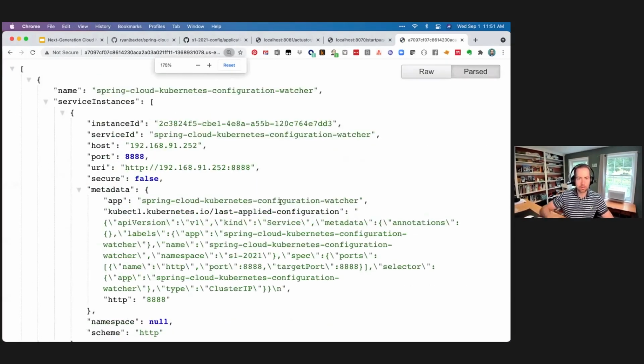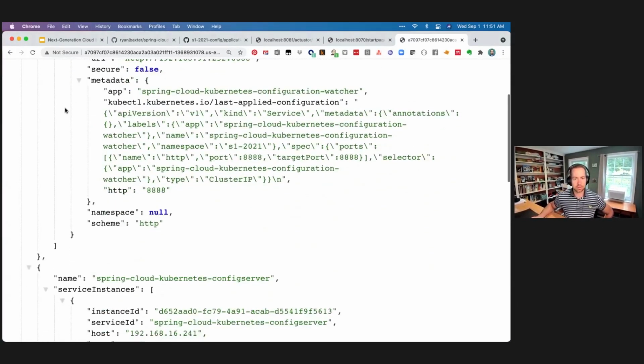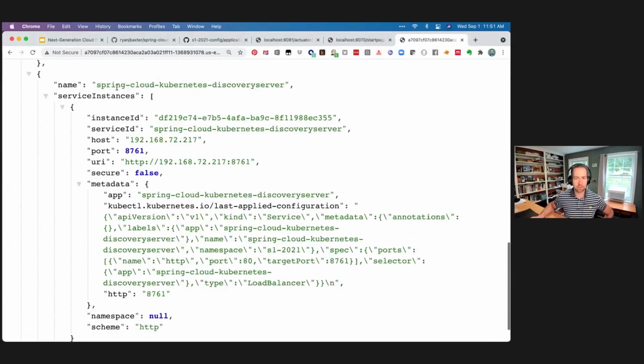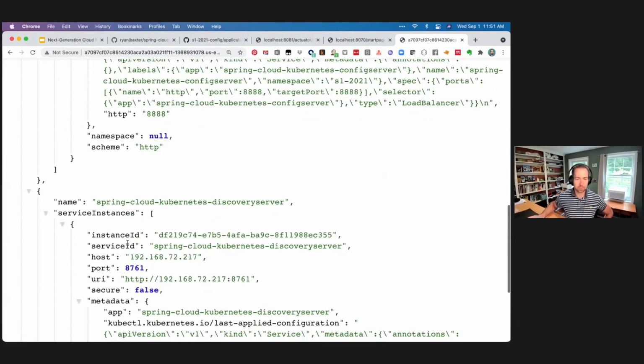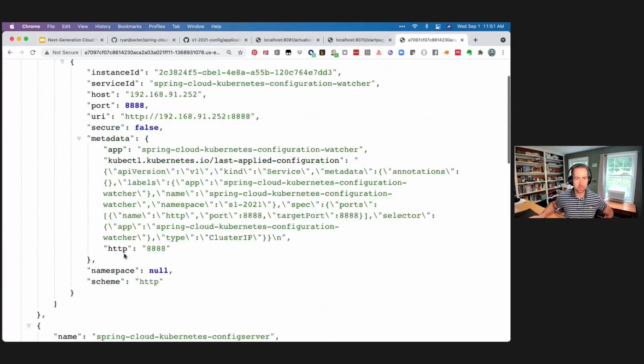So this should look pretty much exactly like, if you're familiar with it, the response you would get from Eureka. It should look pretty much the same, right? You see you have the config server, you have the config watcher, right? These are the only things that are running right now as far as services. But it has the host, port, URI, all the same stuff that you're normally used to here.